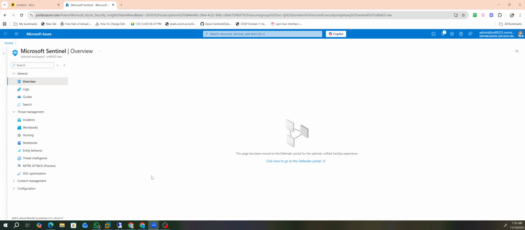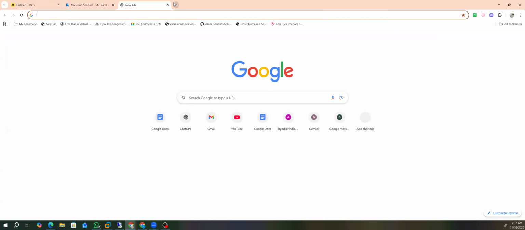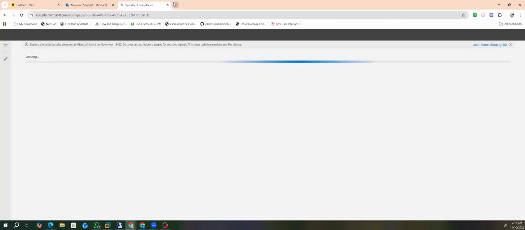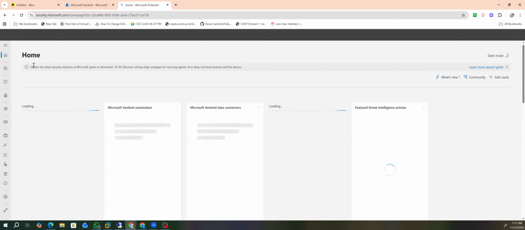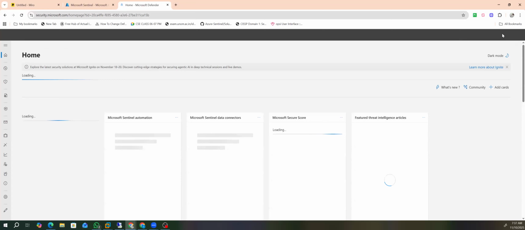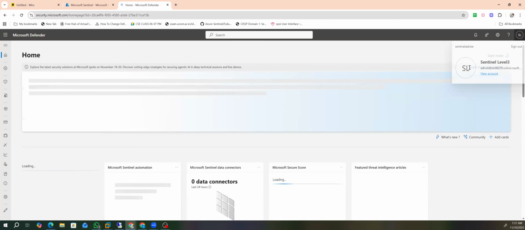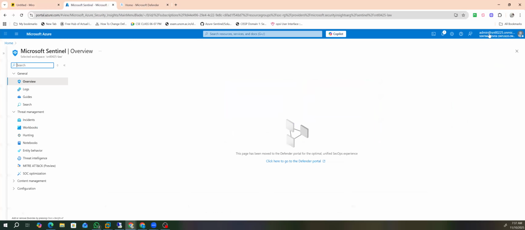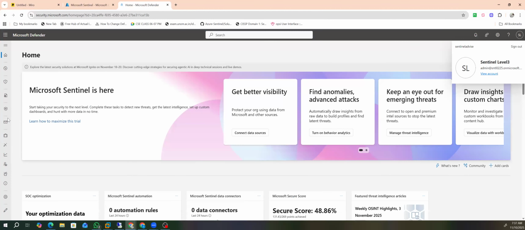Security.microsoft.com, yes, exactly. When I click on security.microsoft.com, it would automatically open my profile in this environment. You can see I am with my same Sentinel Azure admin 0225 account. This is the same one, right? 0225.